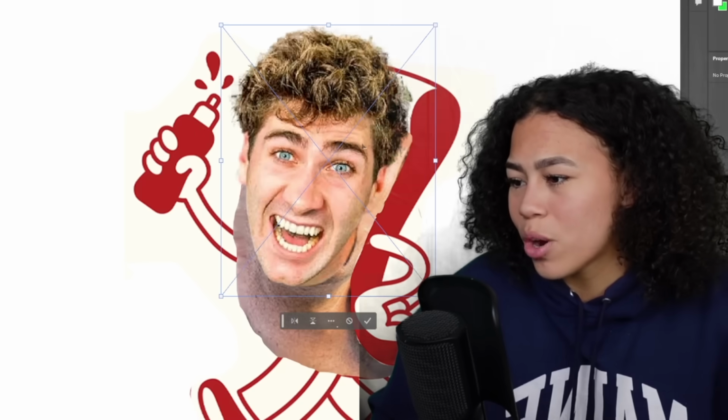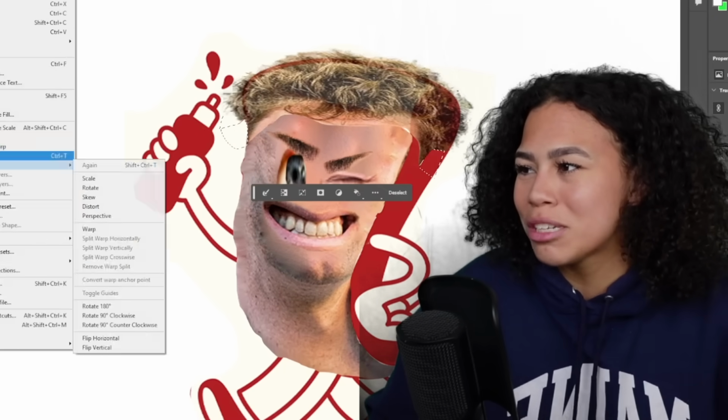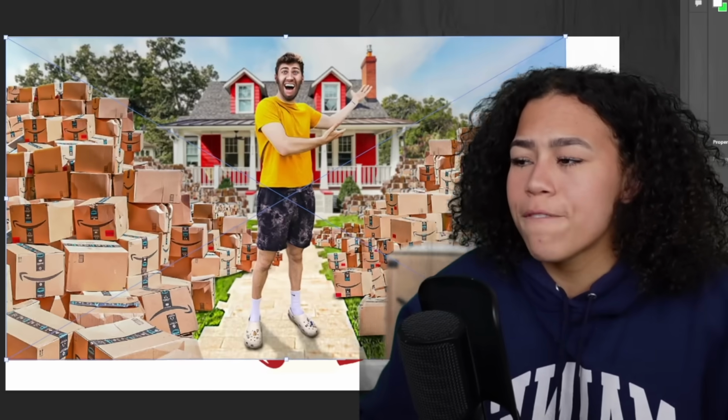I was a little stuck. Like, what do I do with the crust, right? Because what is the crust? But then I was like, crust, top of head. So I just took the hair and I kind of just stretched it to it, and I think that looks pretty good. And now for the arms.